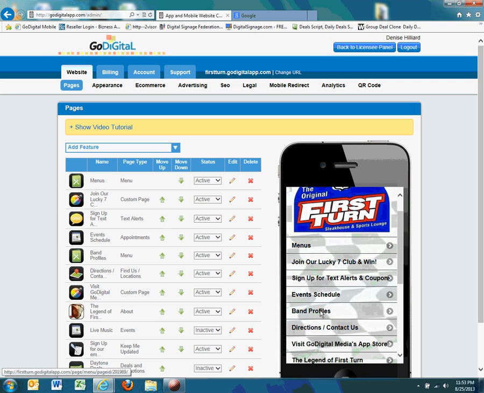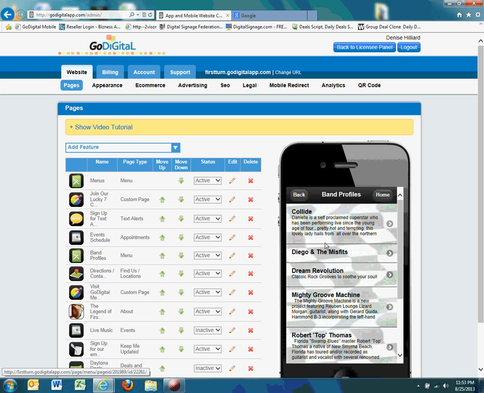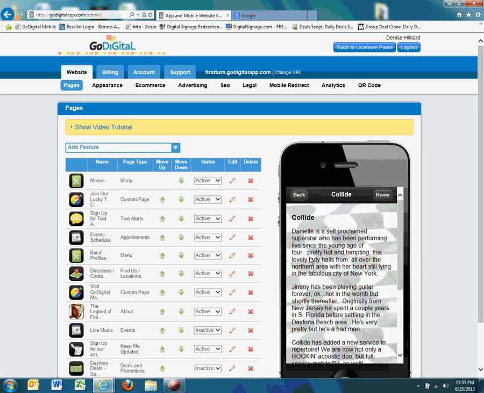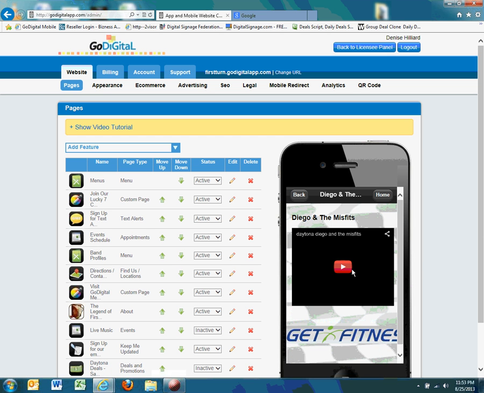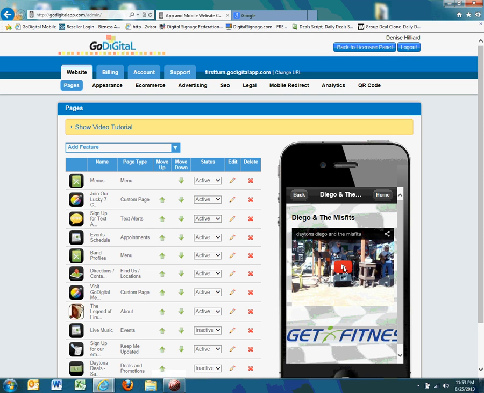So then, if you looked on the calendar there, it had when the bands play and so forth. And one of the things I like about this one is you have band profiles. A lot of times you're going to hear, okay, a band is playing, and you don't know exactly what kind of music the band plays. So right here you can come in and read about the band Collide. You can read about Diego and the Misfits, and then we've got a video here.